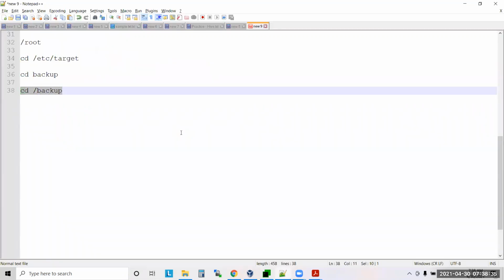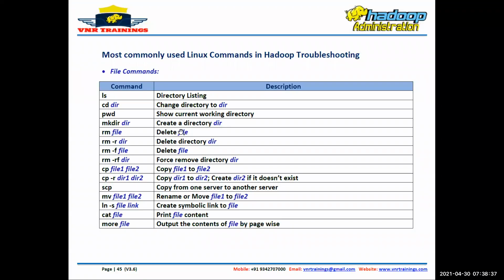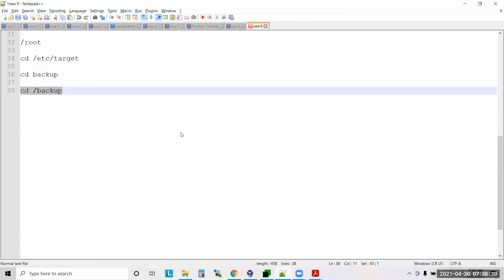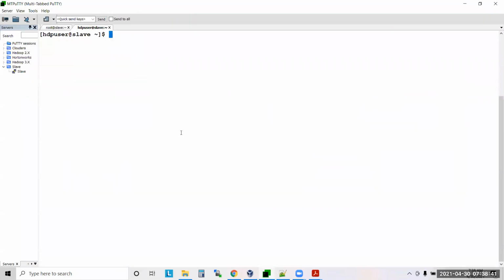Then what is mkdir? What do you mean by make directory? mkdir creates a directory. So mkdir directory name, test directory. Can I do this? Yes. Am I giving a slash? What is the difference between with slash and without slash? With slash means starting from the root disk.